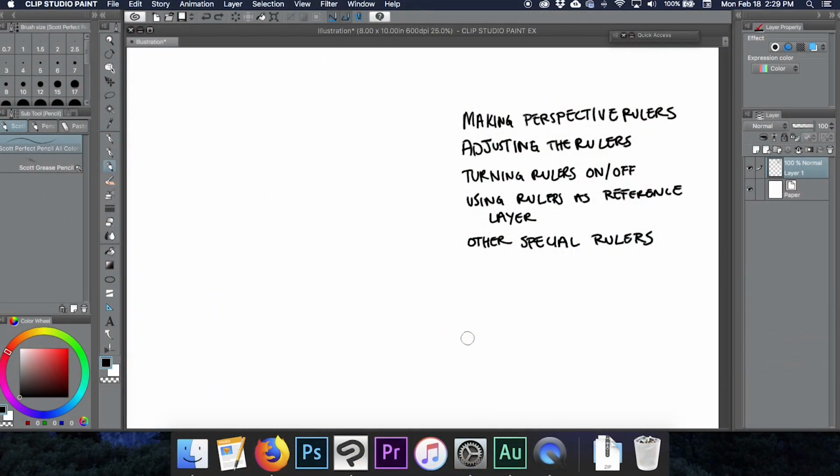All right, so here we are in Clip Studio Paint. We're gonna go over a couple things. First off, we're gonna make some perspective rulers, pretty easy enough. We're gonna show you how to adjust those rulers. We're gonna show you how to turn those rulers on and off. There are a couple different ways to do that. We're gonna use these rulers as reference layers or so you can adjust other things. And we're gonna show you some pretty cool other kinds of special rulers that exist within Clip Studio Paint, kinda as a bonus. All right, so let's jump into this.